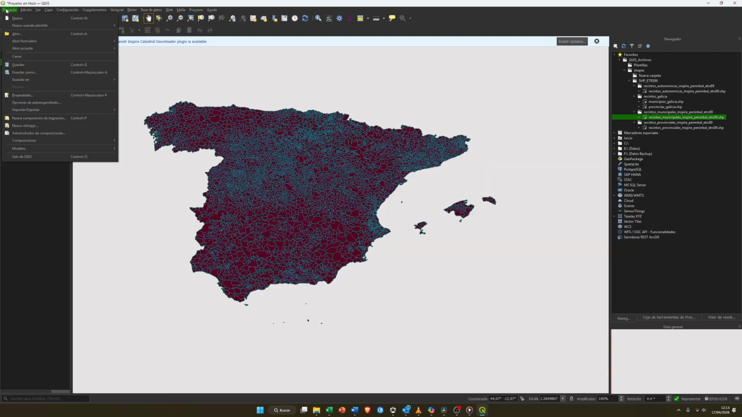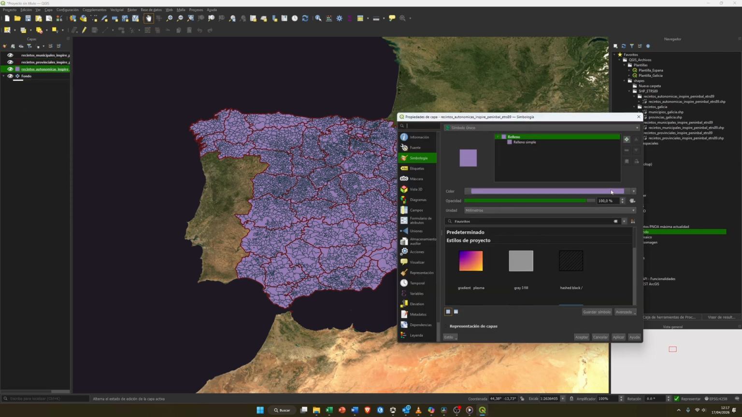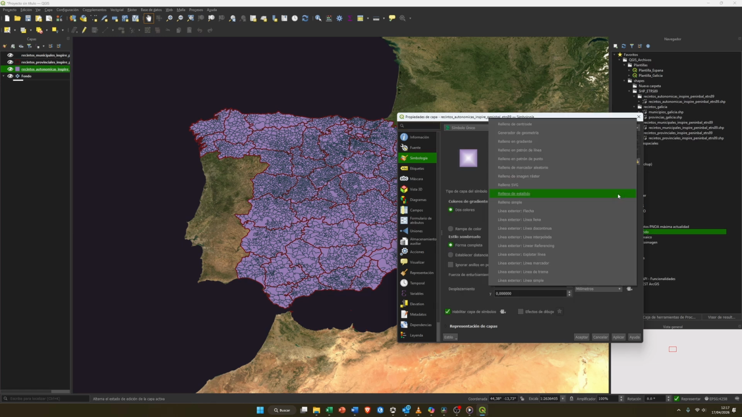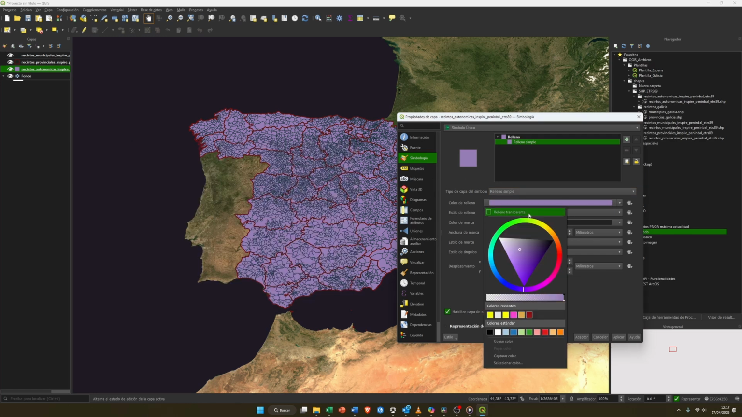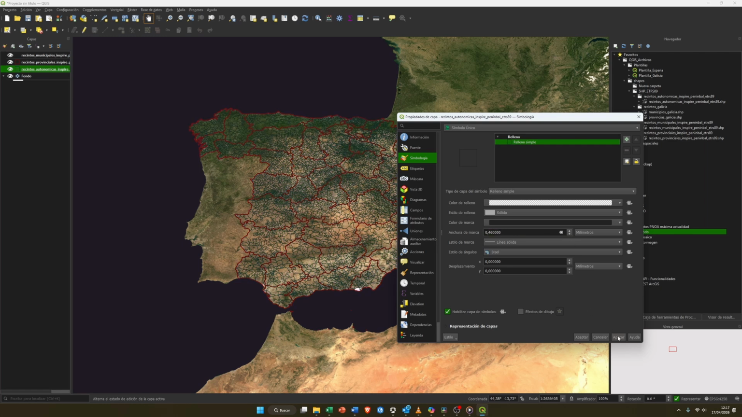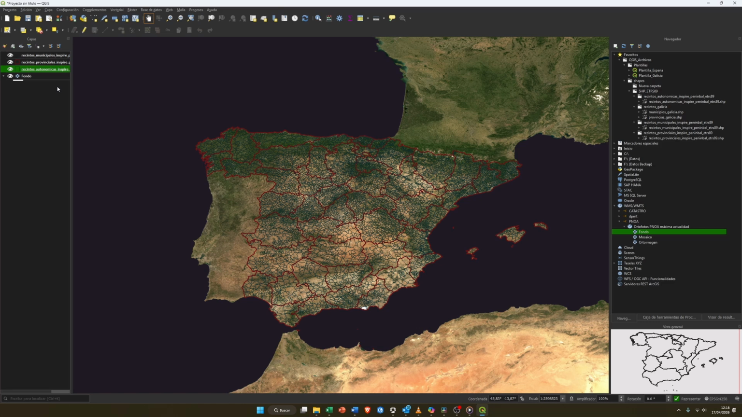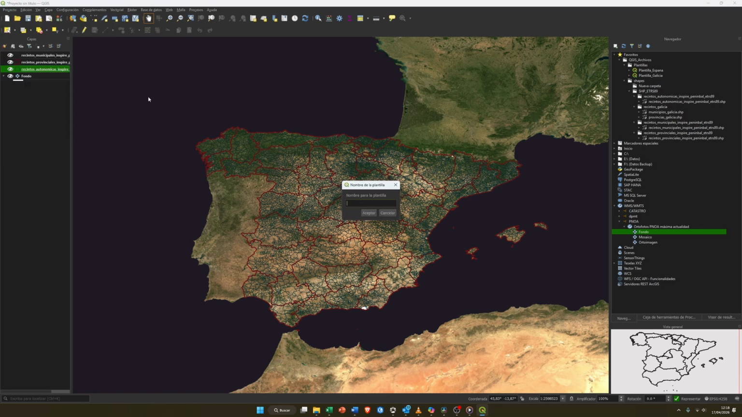To create a template, first we prepare an empty project with the layers we need every time. For example, municipal boundaries, provinces, and the national orthophoto. I also check the coordinate reference system and organize the layers panel. When everything is ready, we go to Project, we save it as a template, and we give it a name.